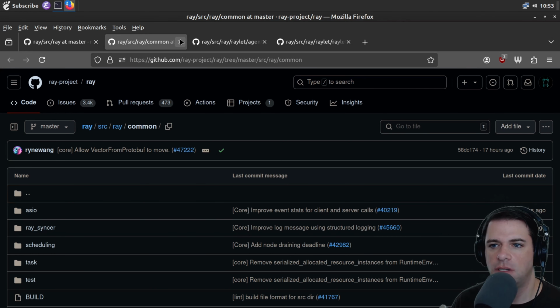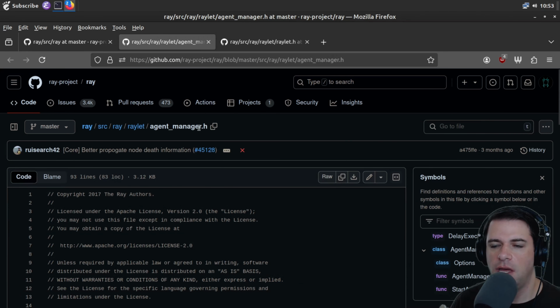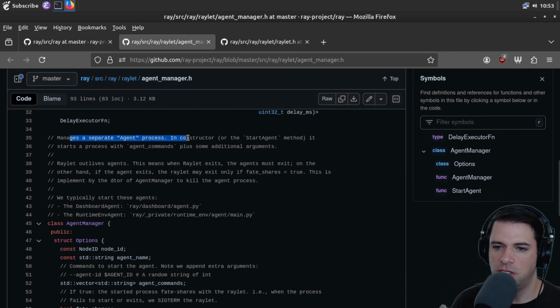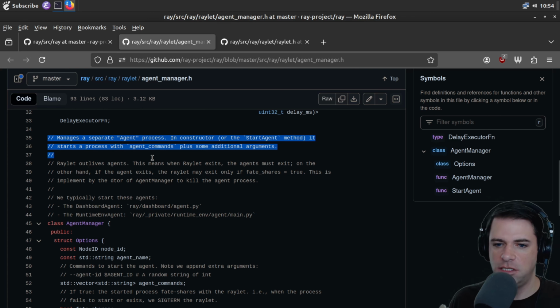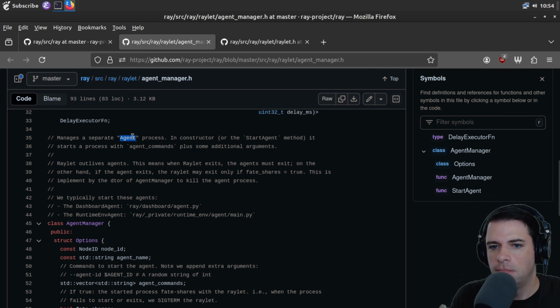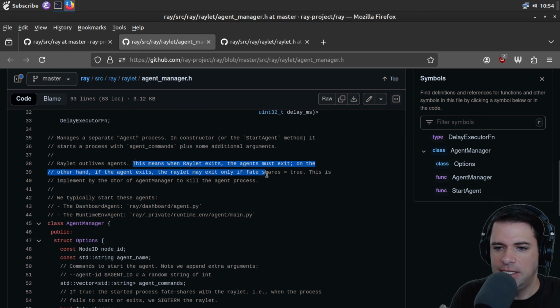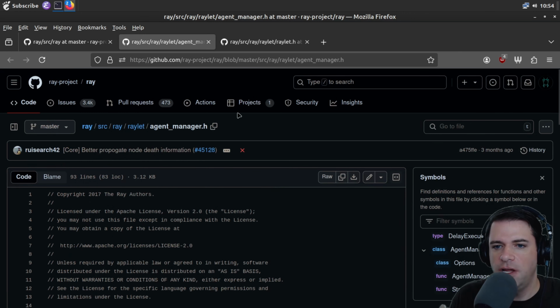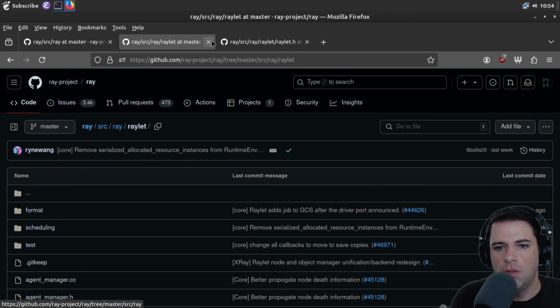I'm tired of GCS common race syncer. Let's get rid of that. Agent manager. I'm not sure what this is. Manages a separate agent process. In constructor, it starts a process with agent commands plus some additional arguments. Raylet outlives agents. I don't know how an agent is different from an actor. I'm guessing the Raylet spawns agents as additional Raylet helpers, but those are perhaps different from the workers. This means that when Raylet exits, the agents must exit. Okay.